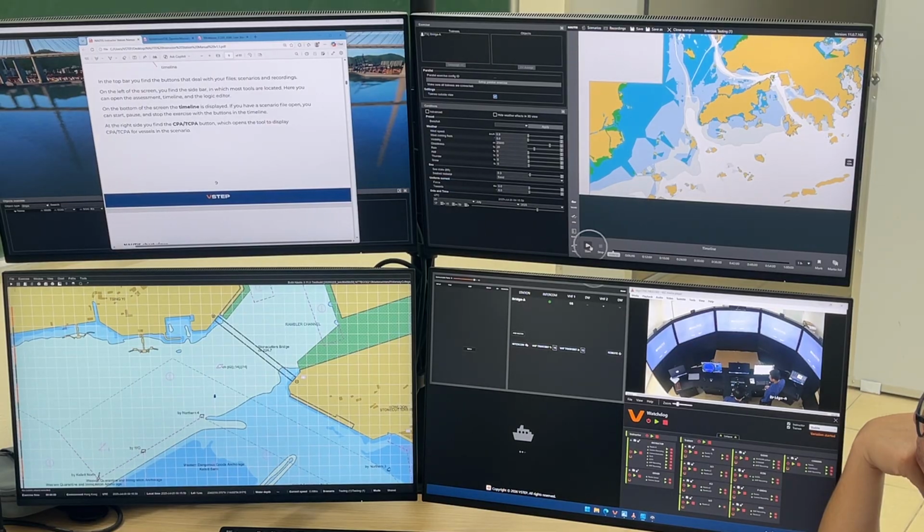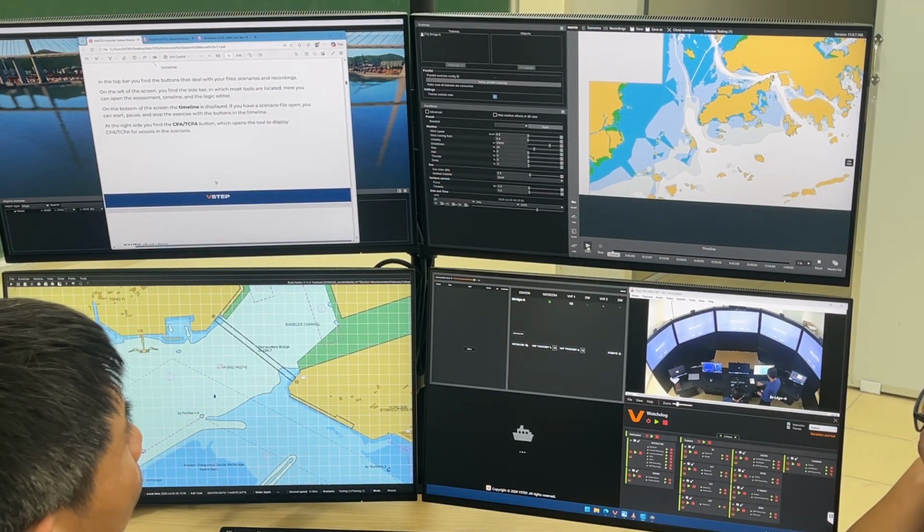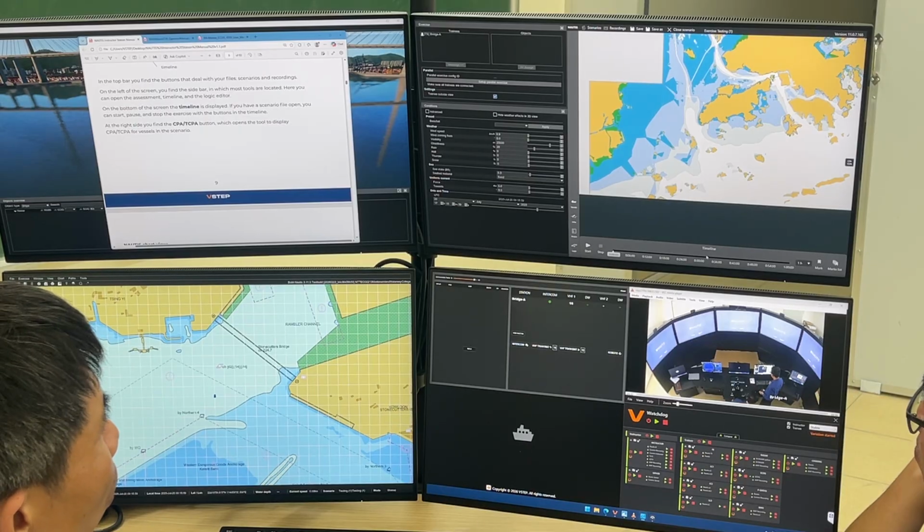Oh yeah, and of course at the bottom you have a big timeline. So the moment you press start, after you set everything, the time will start running and it will start recording everything.